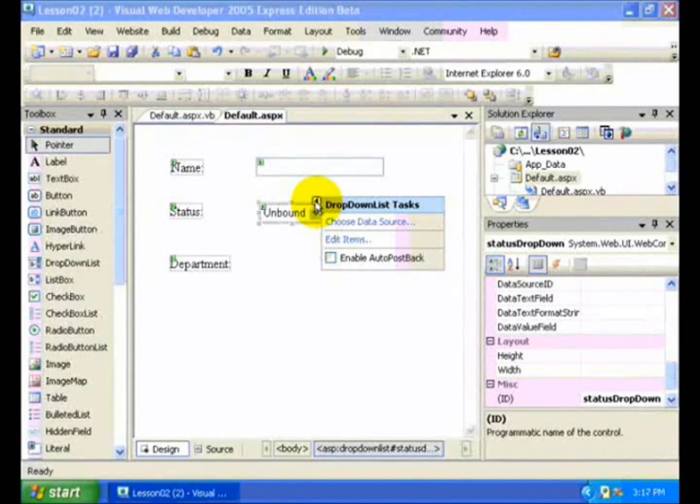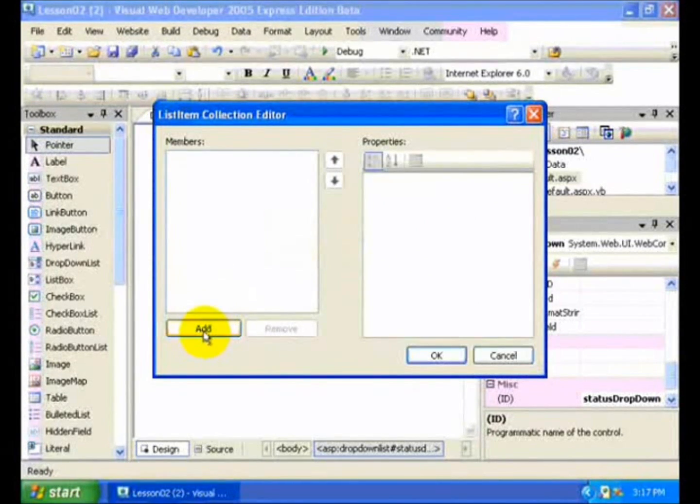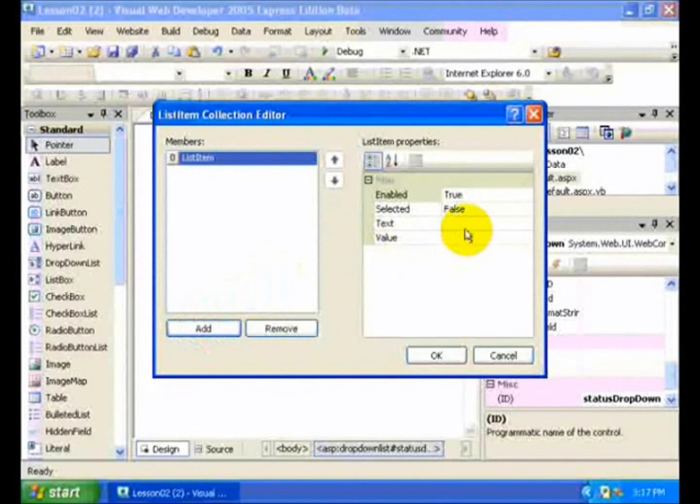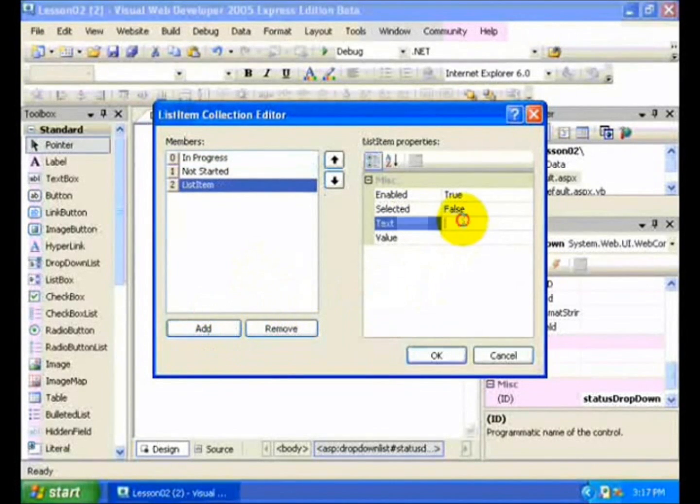And we can either data bind this particular control, which we're going to talk about in lessons, I believe, 7 and 8. Or for right now, we're going to hard code the options in by clicking the little Edit Items link in our Quick Tasks menu. And I'm going to select the Add button to enter our first list item. So the status will either be in progress, or not started, or complete.